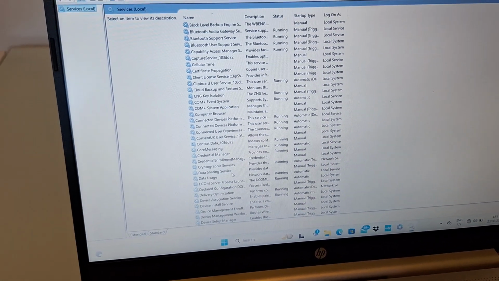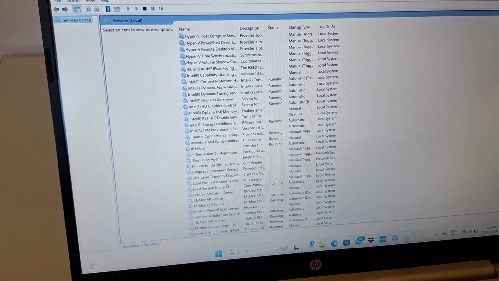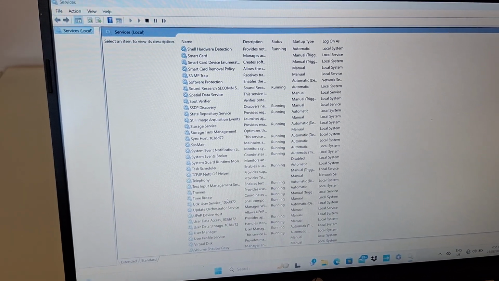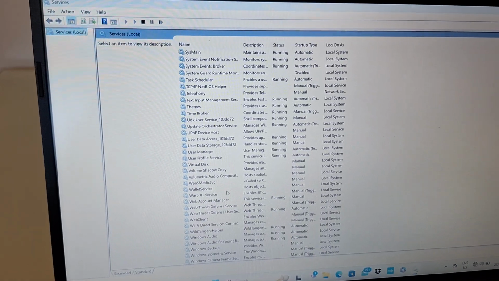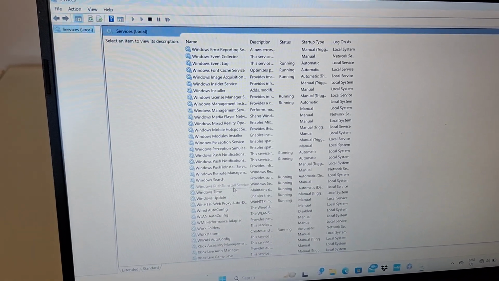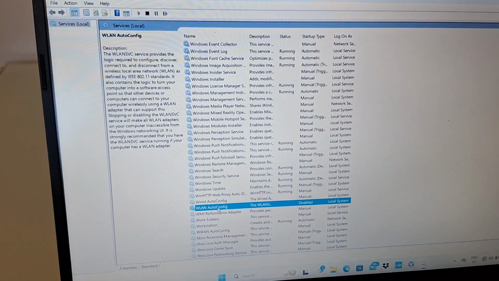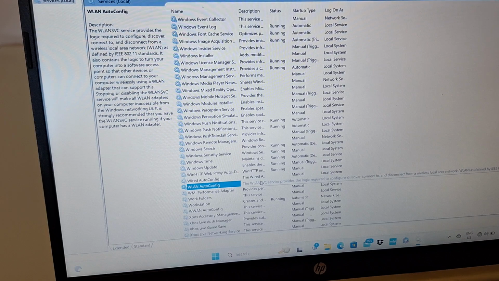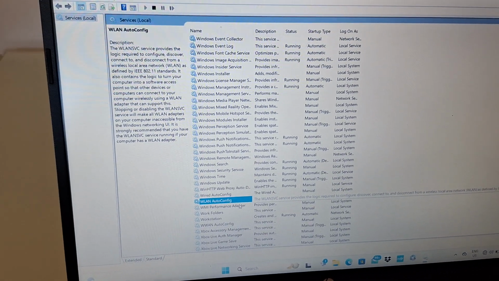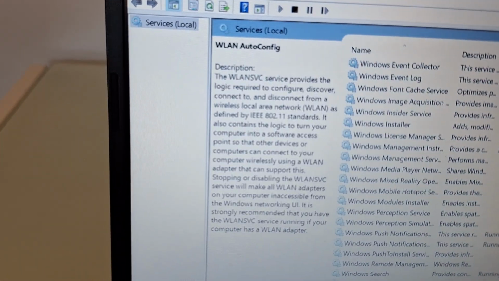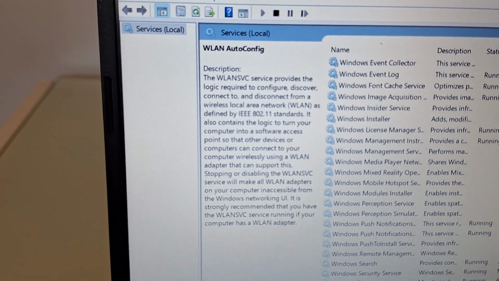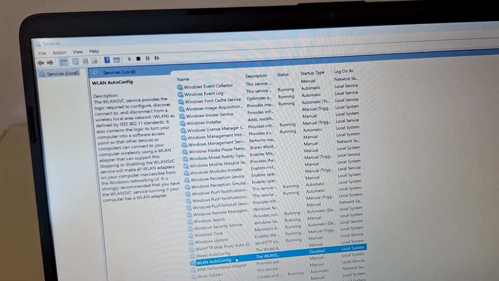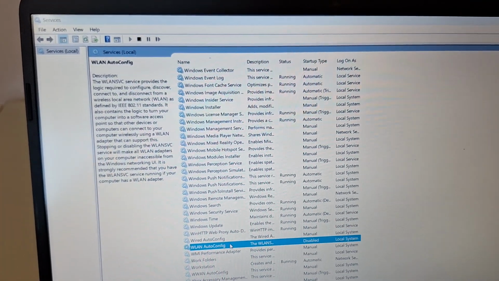Now try to find the WLAN AutoConfig. So we scroll down to see whether it is disabled or it is not running. So we can see WLAN AutoConfig, it is disabled here and it is not running. We can see the description here as well, what does it do? So let's try making it automatic and let's try running it.